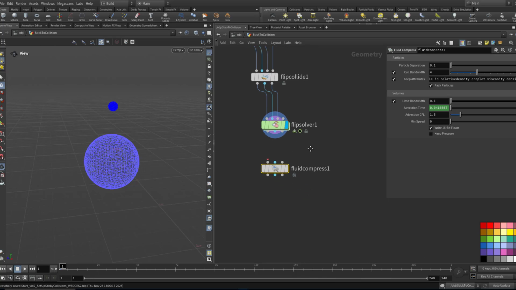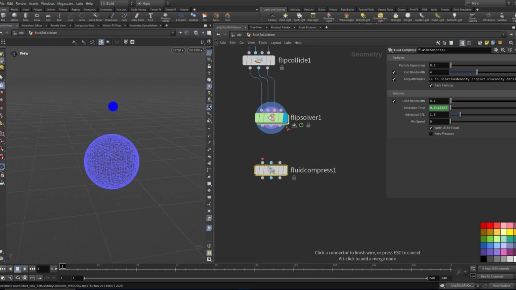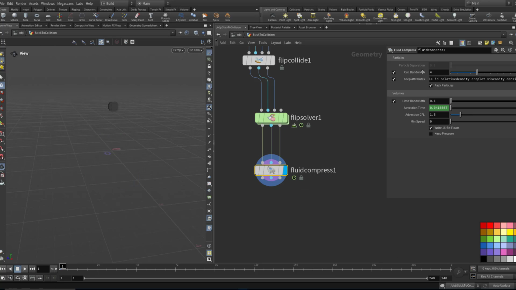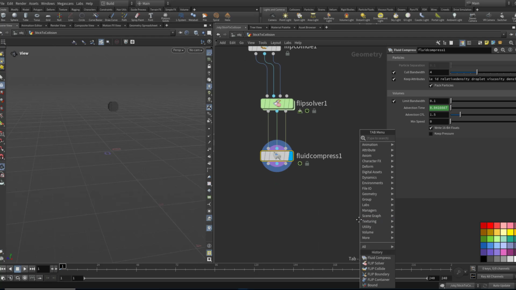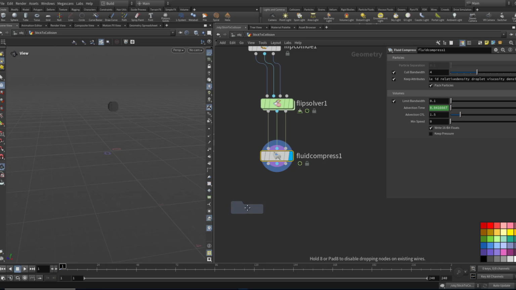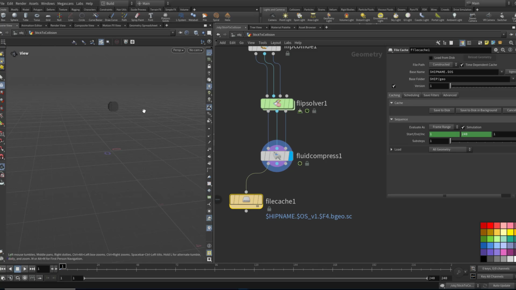So for that, I'm going to create a fluid compress node. If you remember, this just makes the data on disk cheaper for us. So we can leave the defaults here, be good. And then we want a file cache node, so we can write out each one of these simulations. We'll just call this flip.